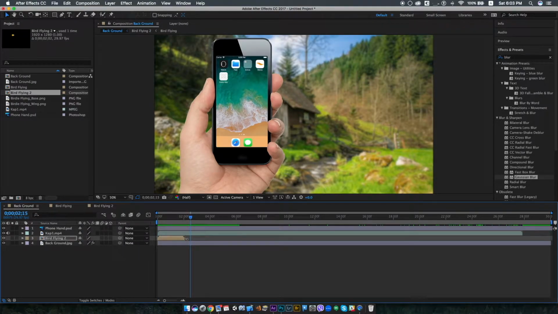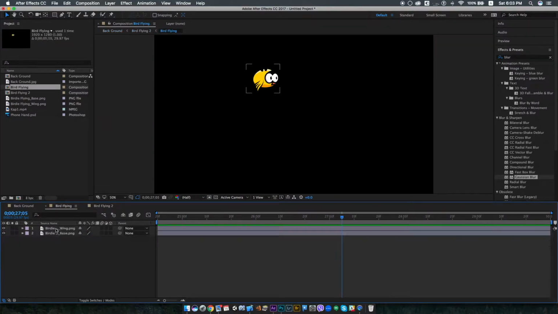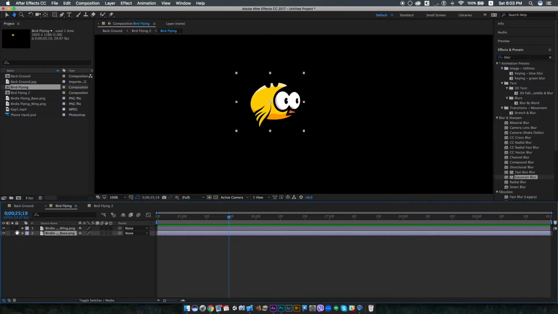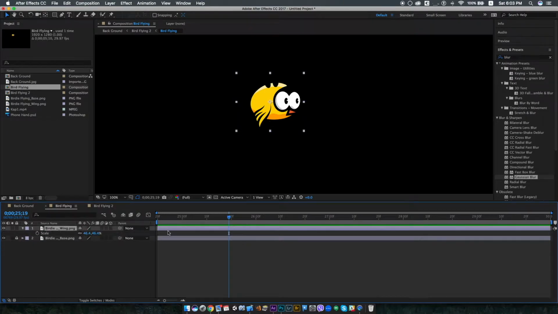What we need to do now is we have to make the wings flap. I'm gonna go into my bird, and then again inside, and here I have my wing and my bird, the base and the wing. So it's not animated here, so I'm just gonna edit it here. And in order to do that, I'm gonna lock the base so that it wouldn't get in the way. Then I'm gonna take the wing, and we're only gonna use the scale for it.